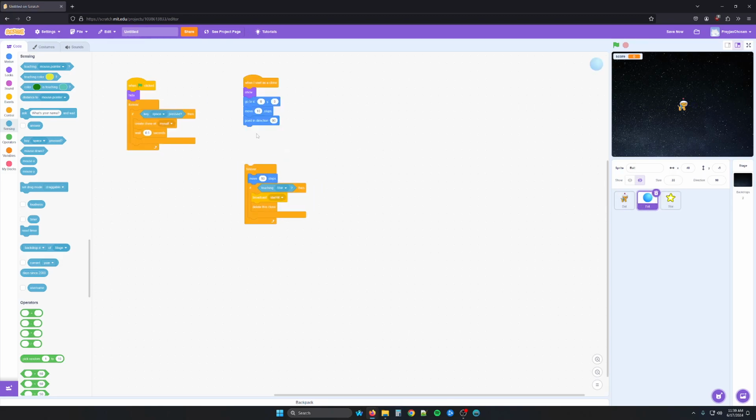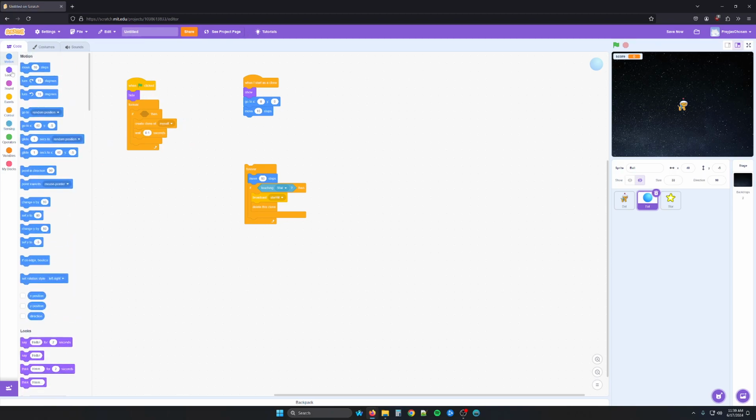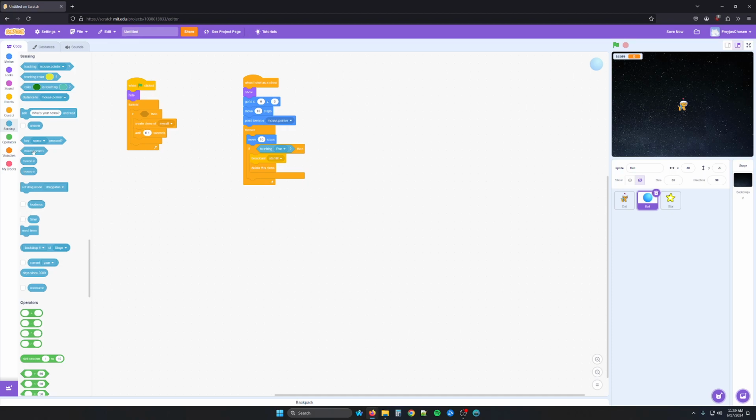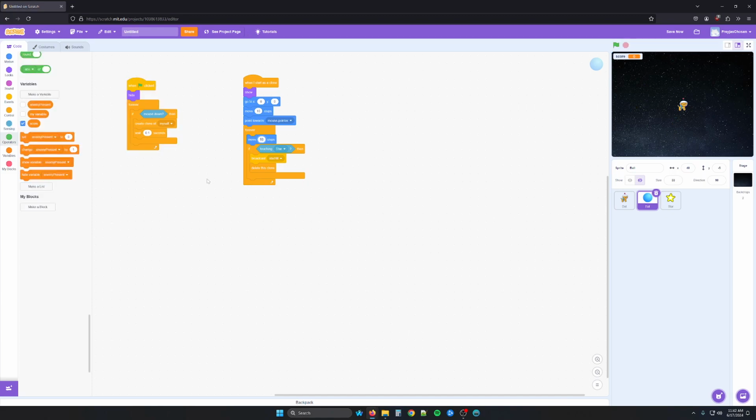So go over to the ball sprite, take off this point in direction, and take off key space pressed. What we're going to replace it with is point towards mouse pointer here. Put this back, and then in sensing, use mouse down. Now let's try this again. Alright. Now we can shoot any direction. I actually want the bullets to move a little faster, so here where it says move 10 steps, I'm going to change that to 20.